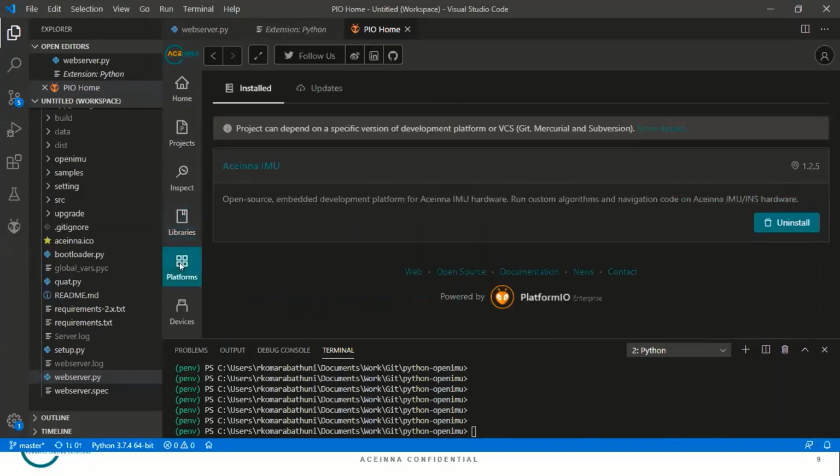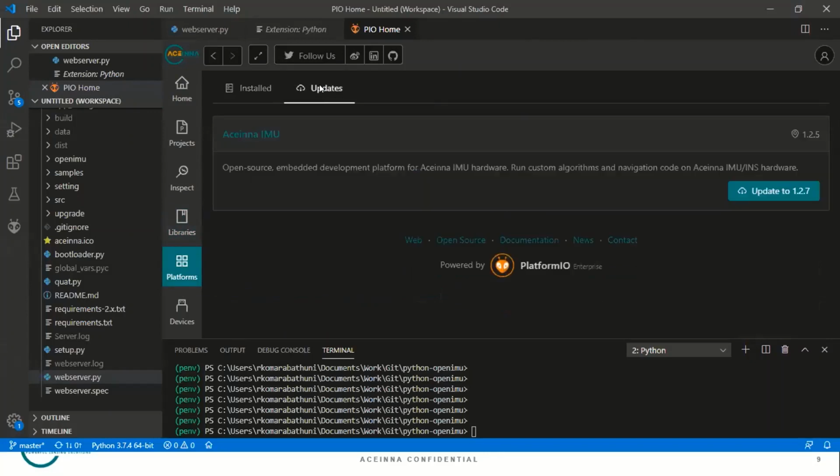Similarly, with the platforms, whenever there's an update, you can get the latest update for all the development platforms, which consist of the customized algorithms in the navigation code.